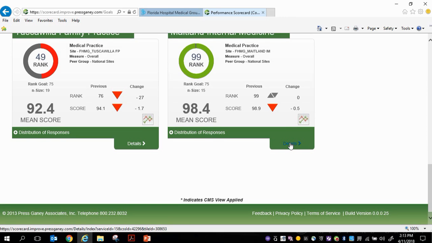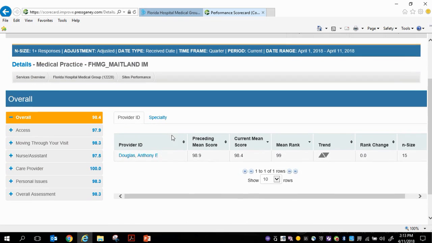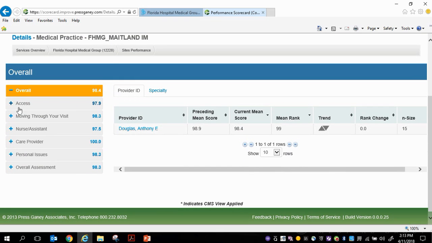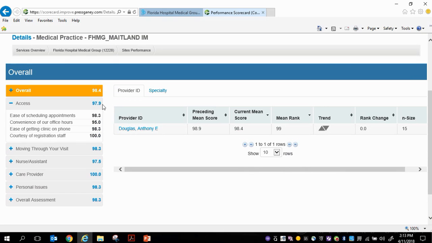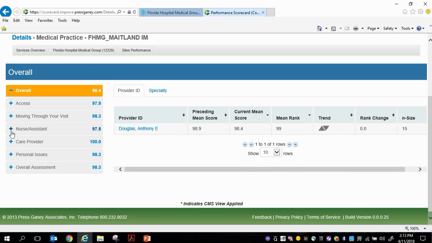You can also click on the details. When you click on the details, a new screen is going to appear that provides your overall score and your questions. So it's providing your mean score in regards to the questions on the survey. You can see the mean scores that are listed there.